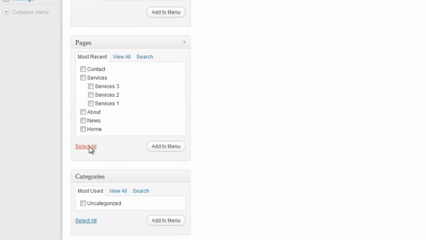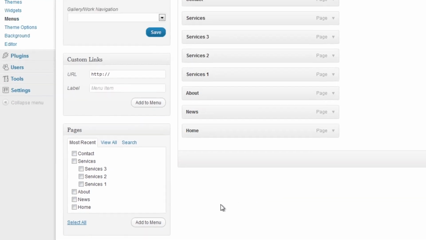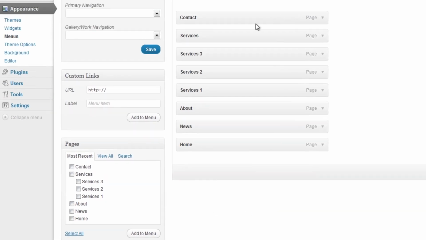So what we can do is click where it says select all here, because we want everything to be in this menu. If you don't want anything to be in the menu, again, do not include it in this list. So you just go ahead and click where it says add to menu, and it's going to go through and add those all for us.